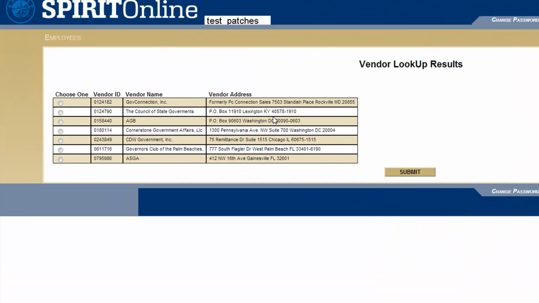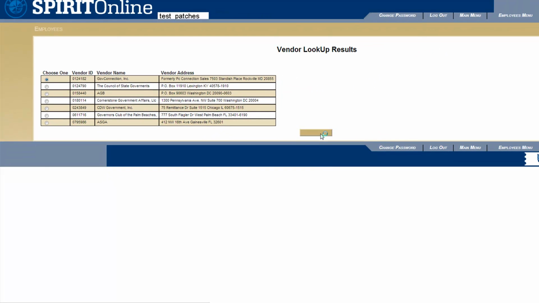You will see a list of vendors that correspond to the vendor name you entered. If the vendor name does not appear, please refer to the frequently asked questions. If it is a brand new vendor, the vendor must be entered into the system prior to creating the purchase order by the finance department. Choose the correct vendor. In this example, the correct vendor is GovConnection. Hit Submit.